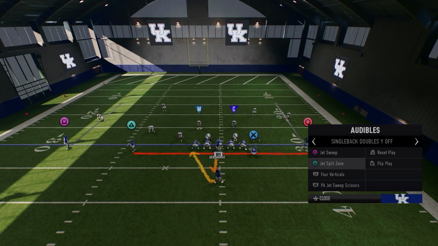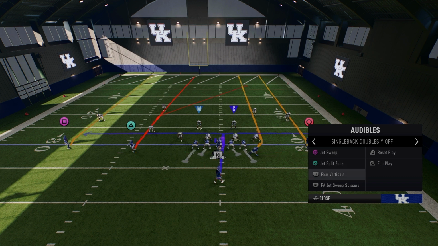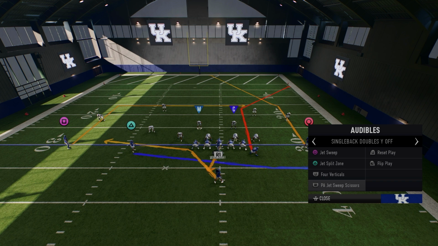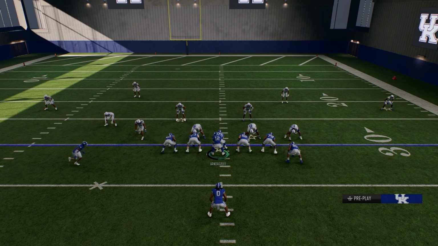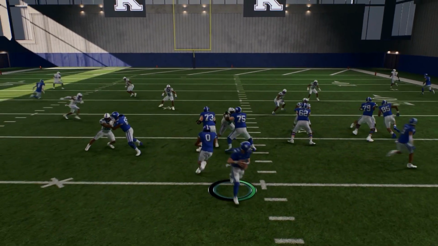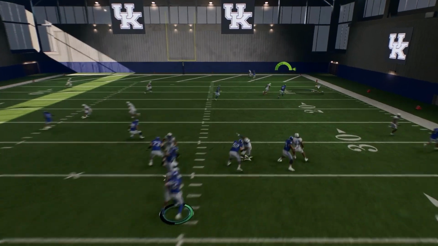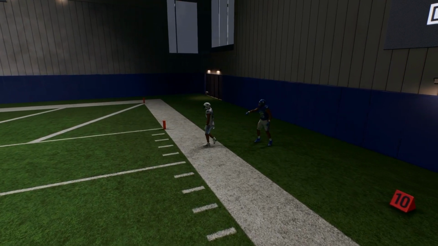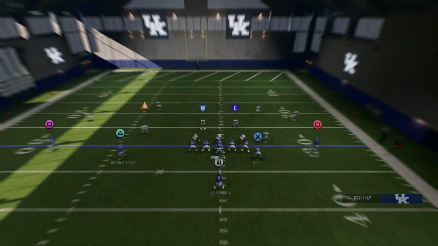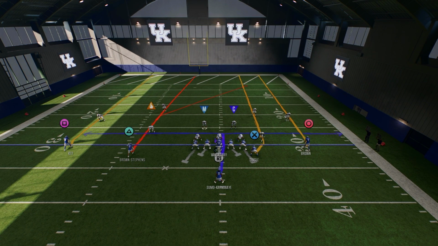So I have four verticals called. I have jet sweep. I have the fake jet sweep split zone. And then I have also this scissors play. So this is really neat. Maybe not best to throw it this way, but now we're just running regular scissors. I haven't talked about the progression for scissors, but you do want to take a look at that post versus quarters coverage to see if it's there for you. Like this could be either quarters or a cover zero look.